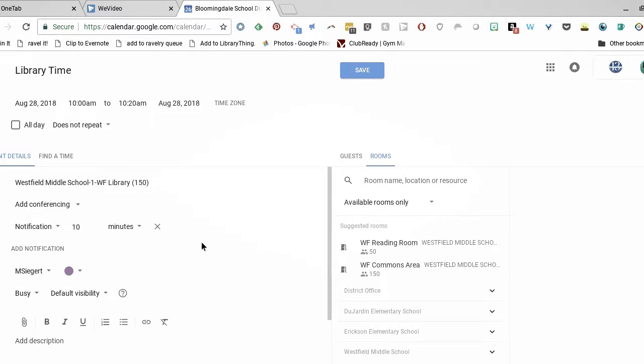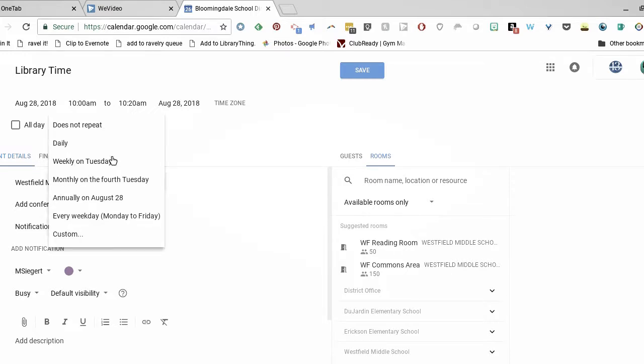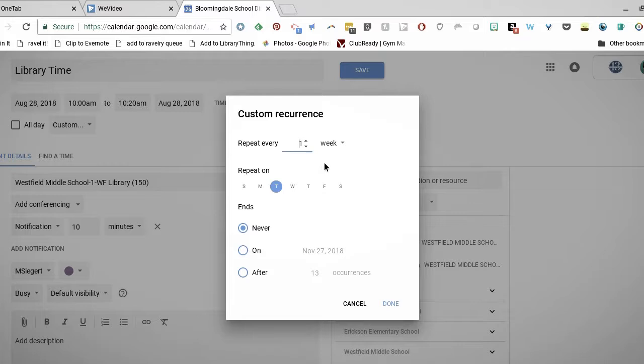So for those people who usually use the library, the reading room, you're booking it for the whole year. You like it every Tuesday at 10 o'clock, for the whole school year. So what you're going to do, if you would like that, is go to "does not repeat," the drop down. Do not click on weekly on Tuesday or whatever. Don't do that. You're going to want to go to custom, and you're going to repeat every 1 week.